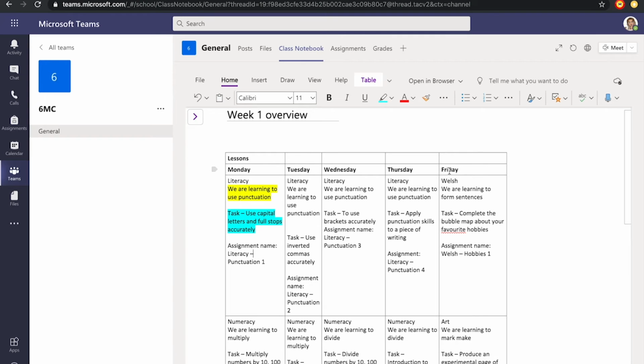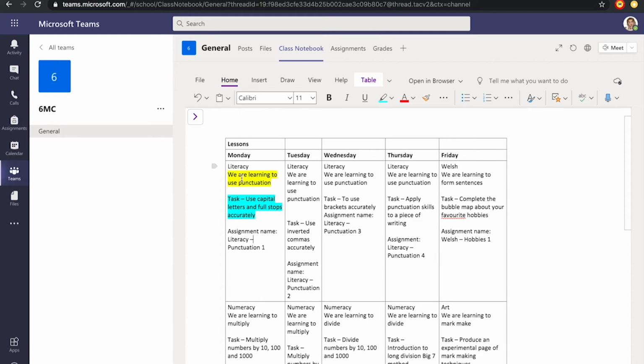So for example, for the Monday, for the literacy, the children will be learning about using punctuation. They'll be learning about capital letters and full stops. And to access this lesson, they'll need to go into the assignments section and find literacy punctuation 1. I'll come back to that.